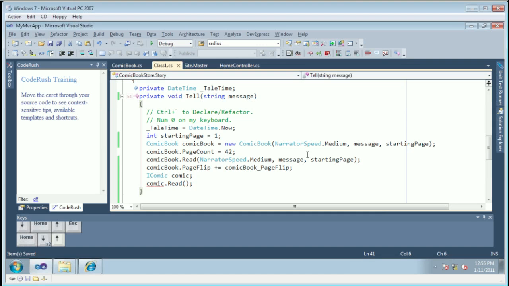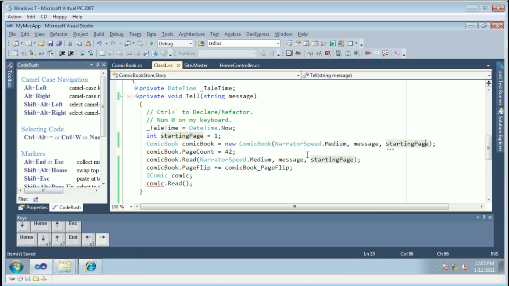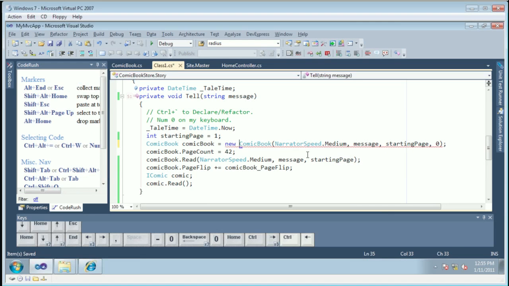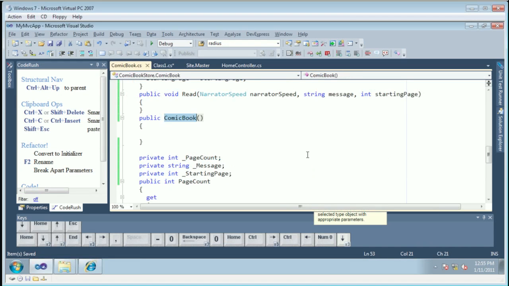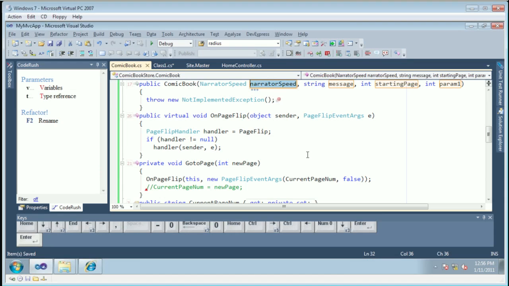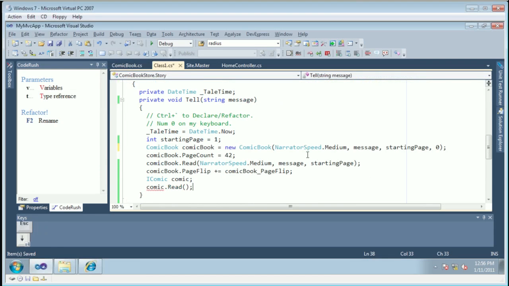Declaring constructors, I'm pretty sure I showed you that. I changed the parameters up here for the constructor, and we declared a new constructor for that. So I'll give you one more example on that. If I put, let's pass in 0 here, get over on this point, and choose declare constructor, there it'll give me a new one right there. Okay? All right. Let's hit escape to get back.